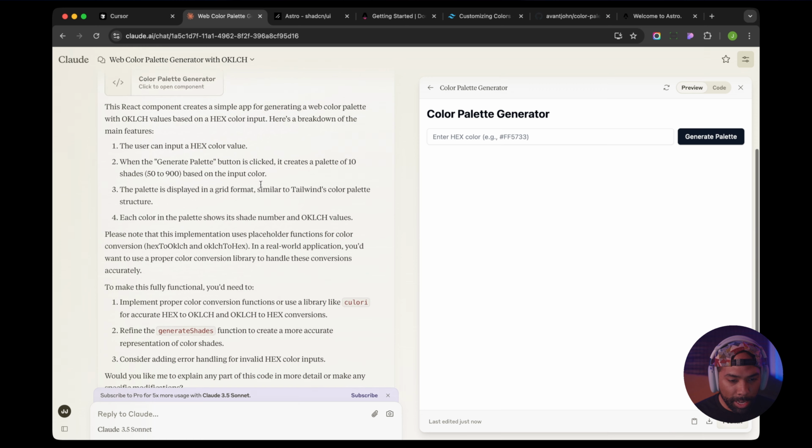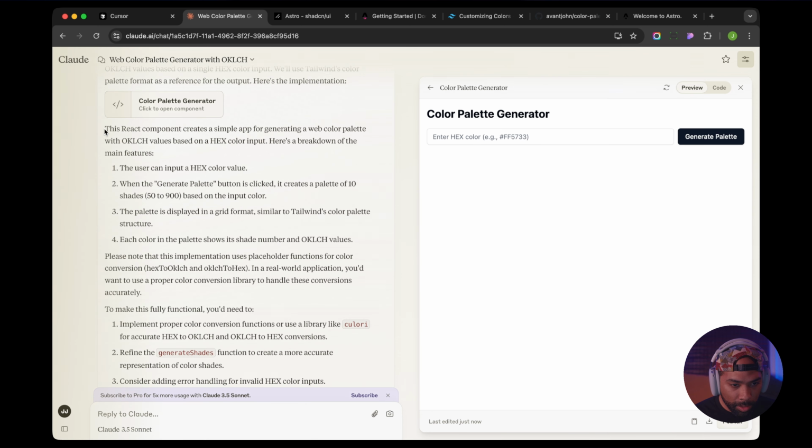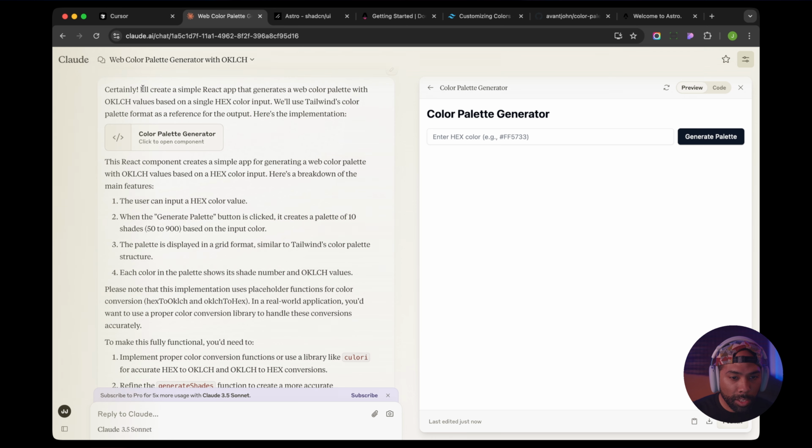Okay, it's looking pretty good so far. So let's read through what Claude AI has created for us. I'll create a simple React app that generates a web color palette with OKLCH values based on a single hex color input. We'll use Tailwind's color palette format as a reference for the output.